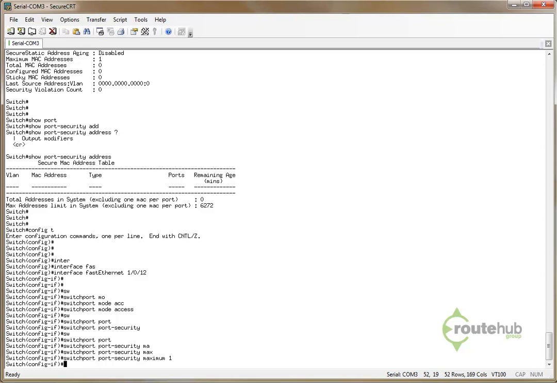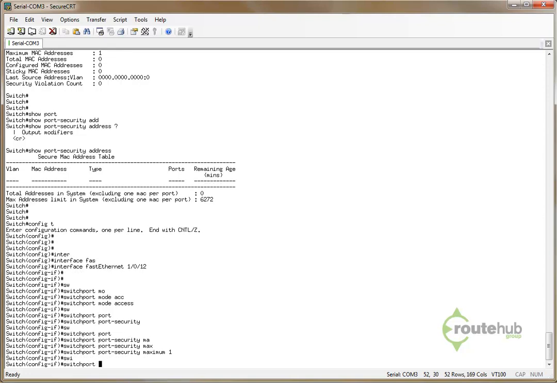Next, we will configure the sticky MAC address. That means that because only one device can be connected, the very first device that is plugged into this port, which we already have our computer plugged into, will have its MAC address learned automatically and included in the configuration, which you will see momentarily. So let's go ahead and configure sticky MAC address on this port as well.